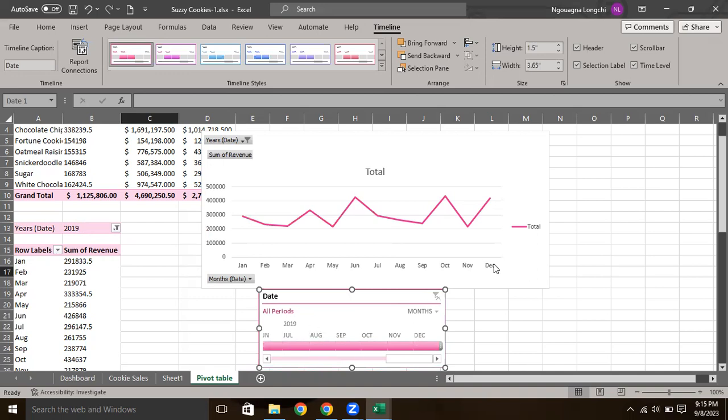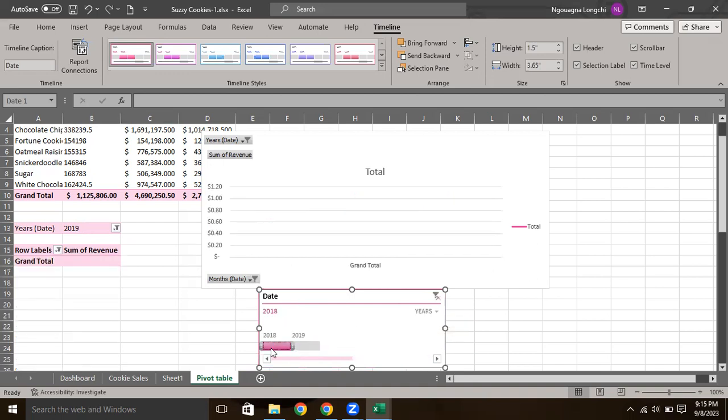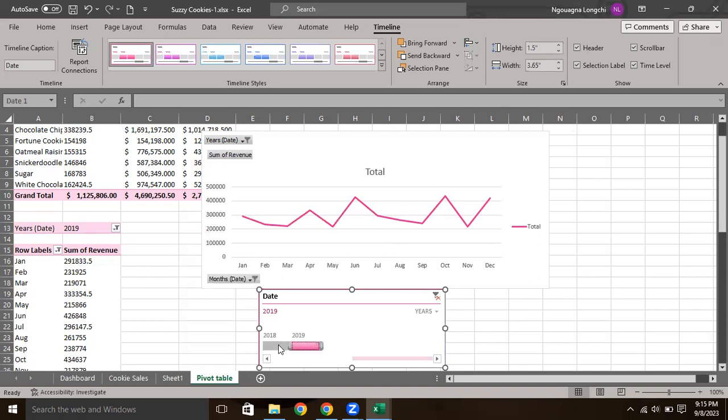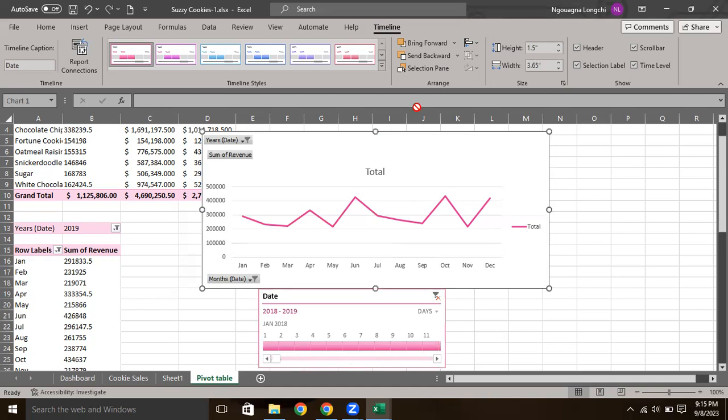So I can show just the years. 2018. This 2018. 2019. This 2019. Hold the shift key. Take 2018. Okay, no problem. But January, February. Well, no problem. We'll see it more. You can come here and change it even to days.